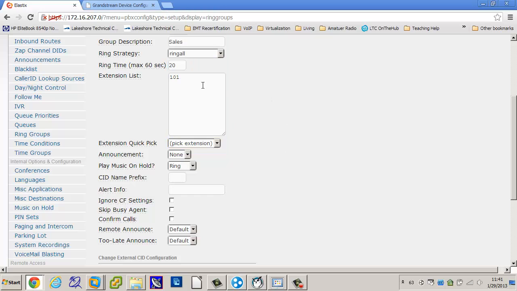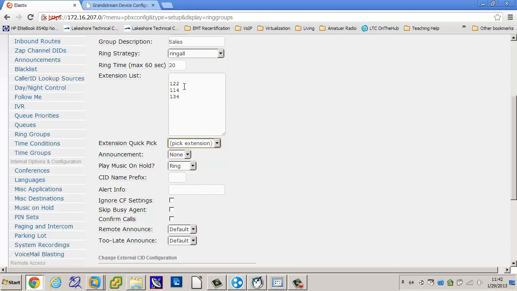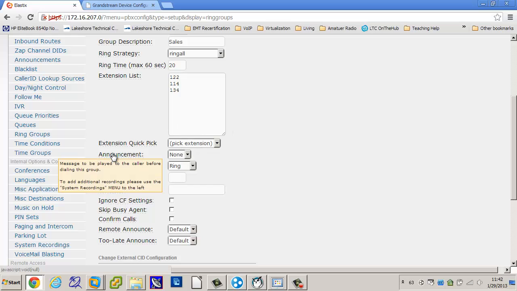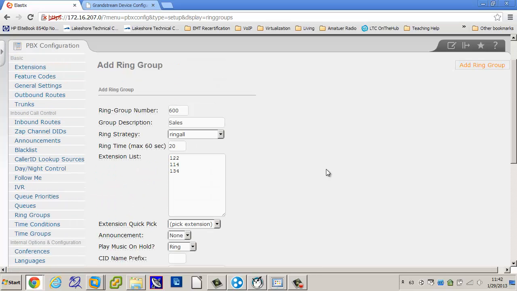So if I want, get rid of 101. I'm just choosing Michelle, and I want Wes, and I want, let's see, Dan, all in there. So it types them in there for you. And again, I'm not sure why I'm not typing in. But you can do it either way. Just type them in or do the quick pick. Announcement, do you want a message to be said first before you actually call that? No, we're going to use all these defaults.